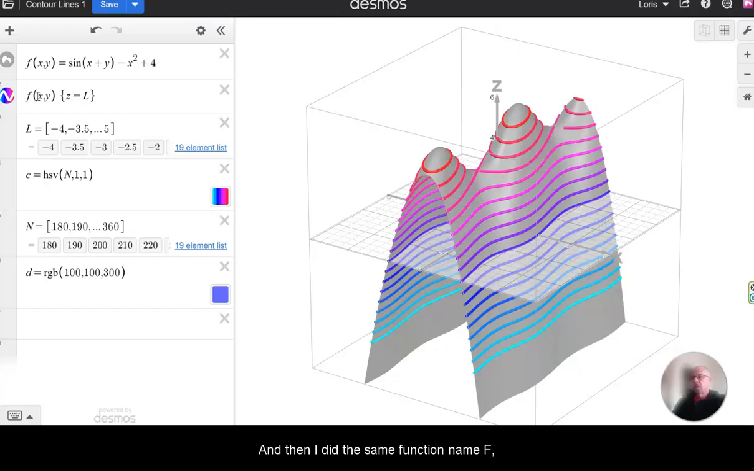And then I did the same function name f of x y, and then I made my z values equal to L, which is from this list here. This is how you create a list of numbers, and I made them go up by 0.5. You can make this different if you want. You can make it go up by 0.2 or by 1 just by changing these.